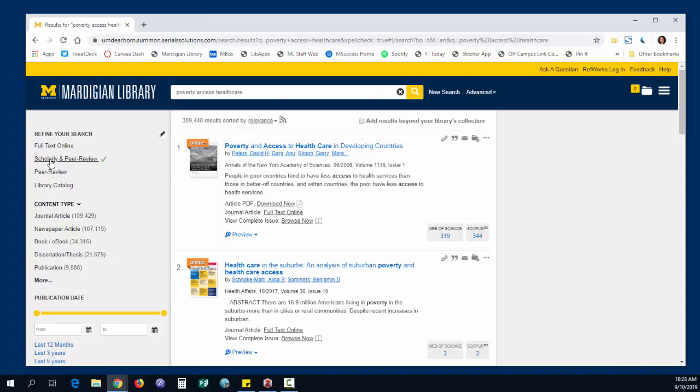So scholarly sources are aimed at an audience of other people in academia, experts who are mostly in universities and other scholarly institutions. So the question is, do you just need something peer-reviewed, or does it also need to be scholarly? If you only need something peer-reviewed, you can select just peer-review. Otherwise, you can select scholarly and peer-review.